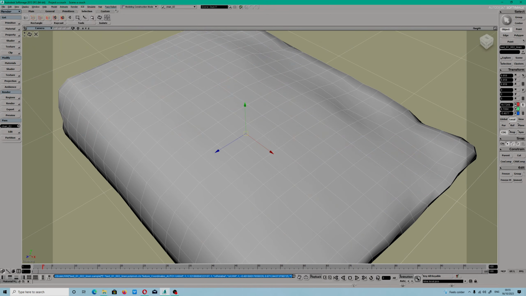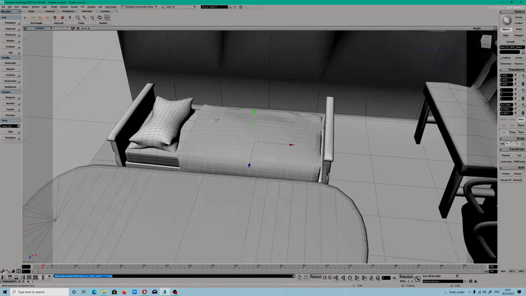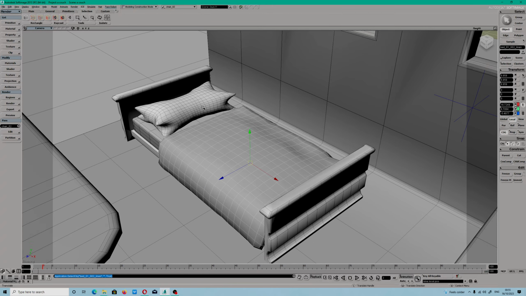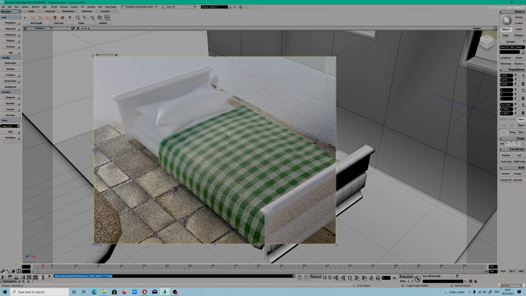Okay, I can show you. I should have hidden everything else. I will render the duvet to check, but I didn't import the normal map. But you can see the tiles have a displacement map. You can still import the displacement map.